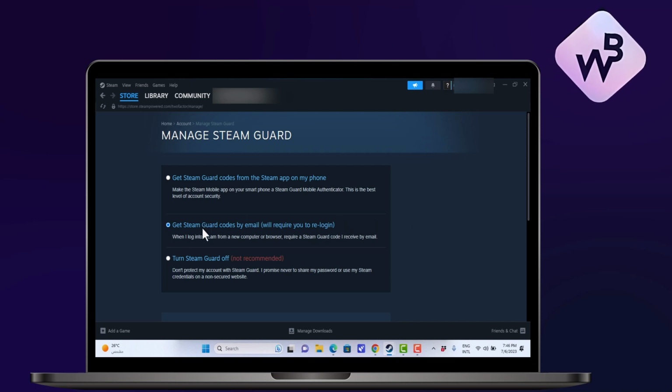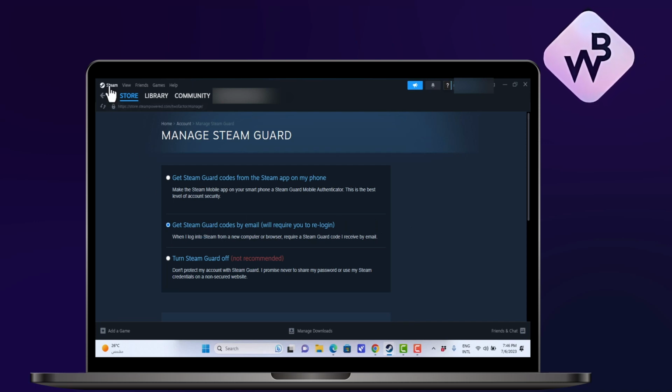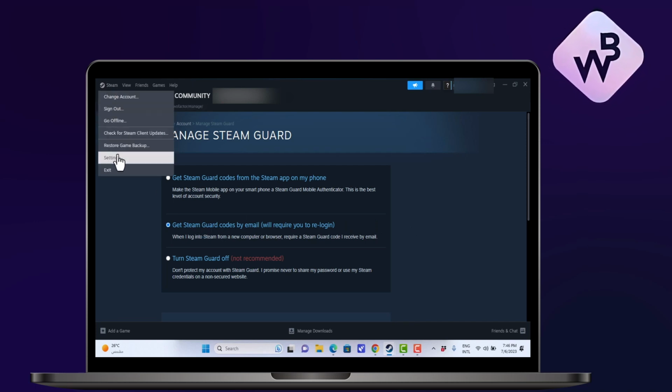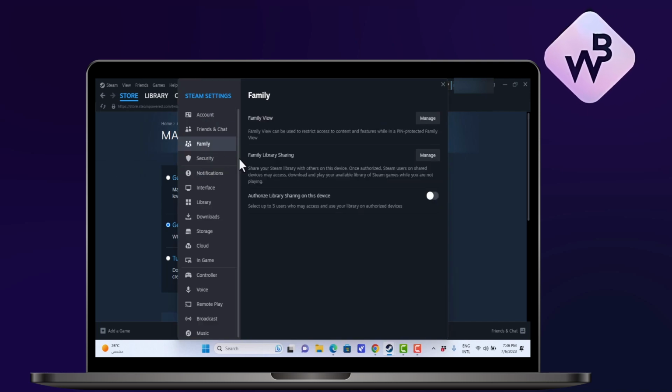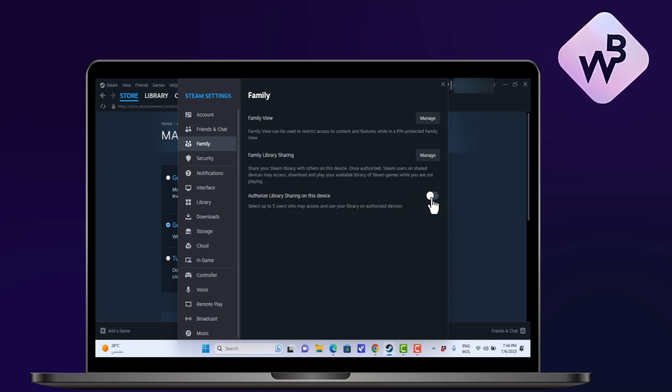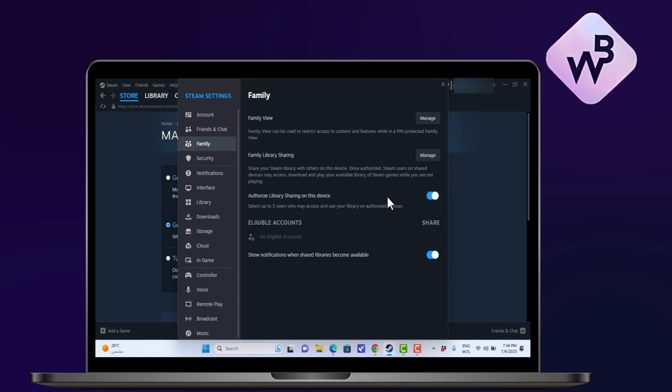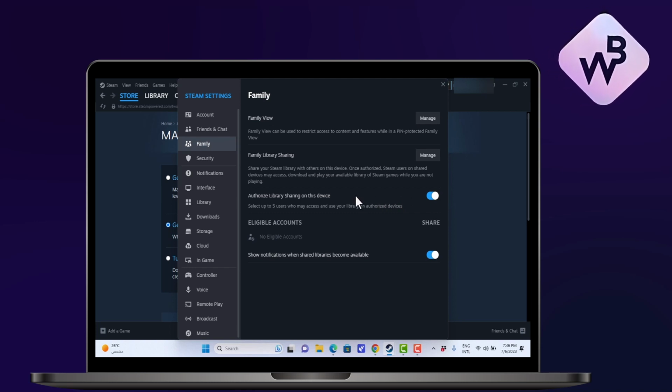So once you get Steam Guard enabled, return to Settings and hit the Family tab. And then enable authorized library sharing on this device. So once it's enabled, family members will be able to access your Steam library.